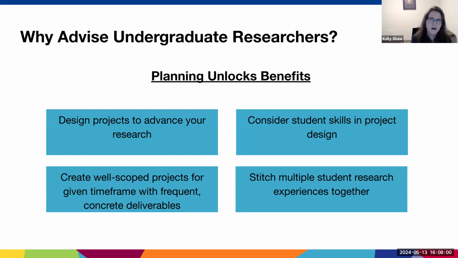And those frequent concrete deliverables are going to be the things that have to get done for the research project to move forward. They're what you would need to do even if you weren't having an undergraduate student work on the project. So we want to design the project with those frequent concrete deliverables to move the project forward, as well as to give the student confidence in obtaining or reaching goals that were set for them and getting a sense of confidence in their abilities.